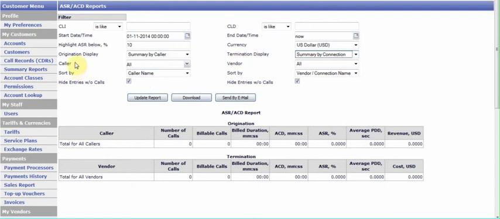And here in the caller, if you want to see the stats for a specific client, then enter the name of that client here and we can see the stats for that specific client. And if you want to see the stats for a specific vendor, then here we can select a specific vendor and then we can see the stats for that vendor.